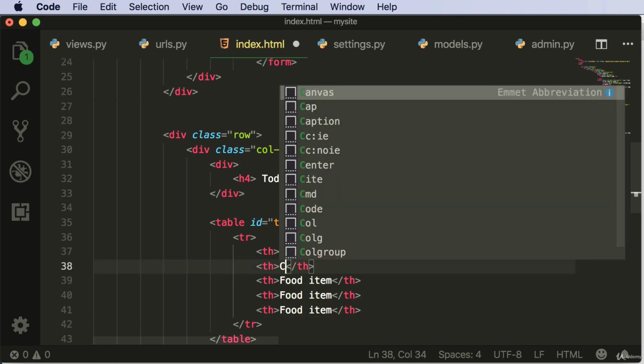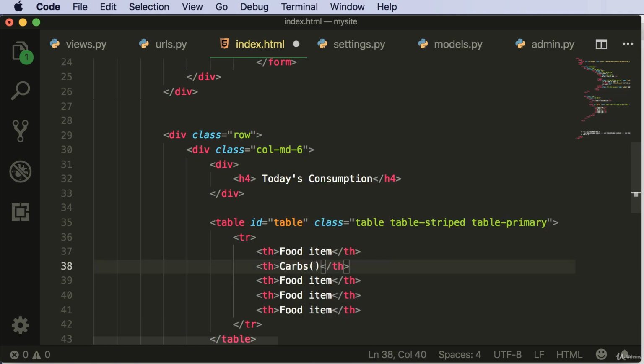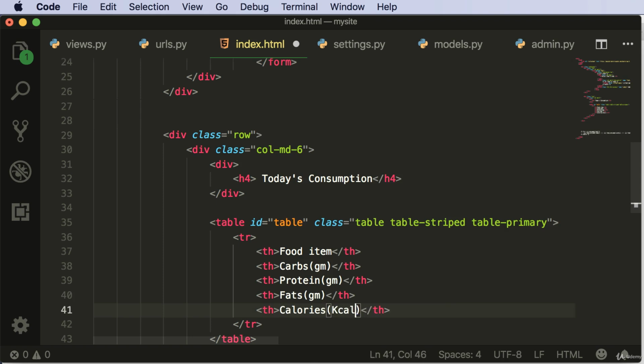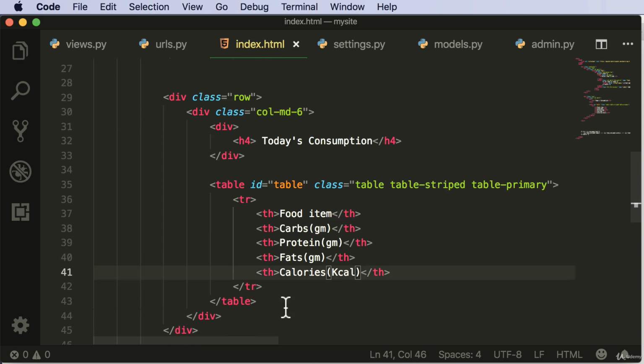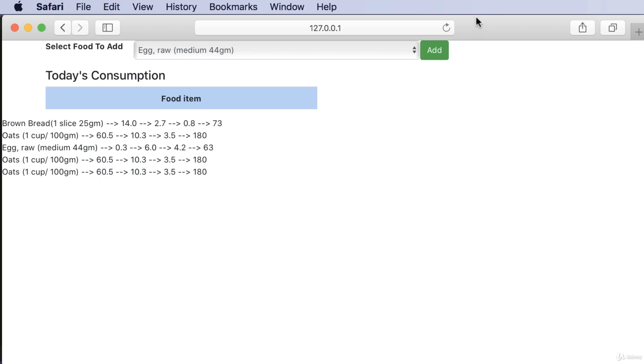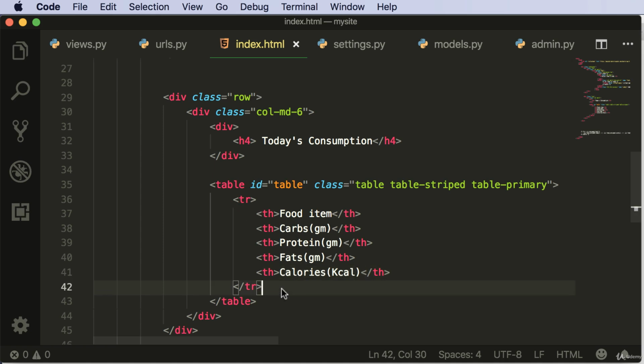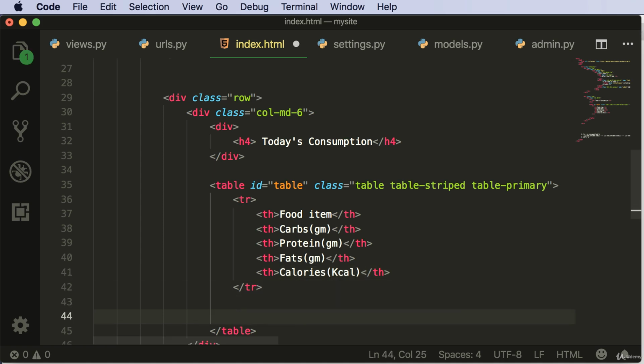So this is going to be carbs, and as this is actually in grams, I will add GM in the brackets. So now let's do protein. This is also in grams, so I will type in GM. Let's do fats, also in grams, and the final item is calories. So calories is in 1000 calories or kcal, so I will add kcal up over here. Okay, so once we have these, let's actually take a look at our table. So the table looks absolutely fine. Now once we have this particular table row, now we need to create rows for actual data.